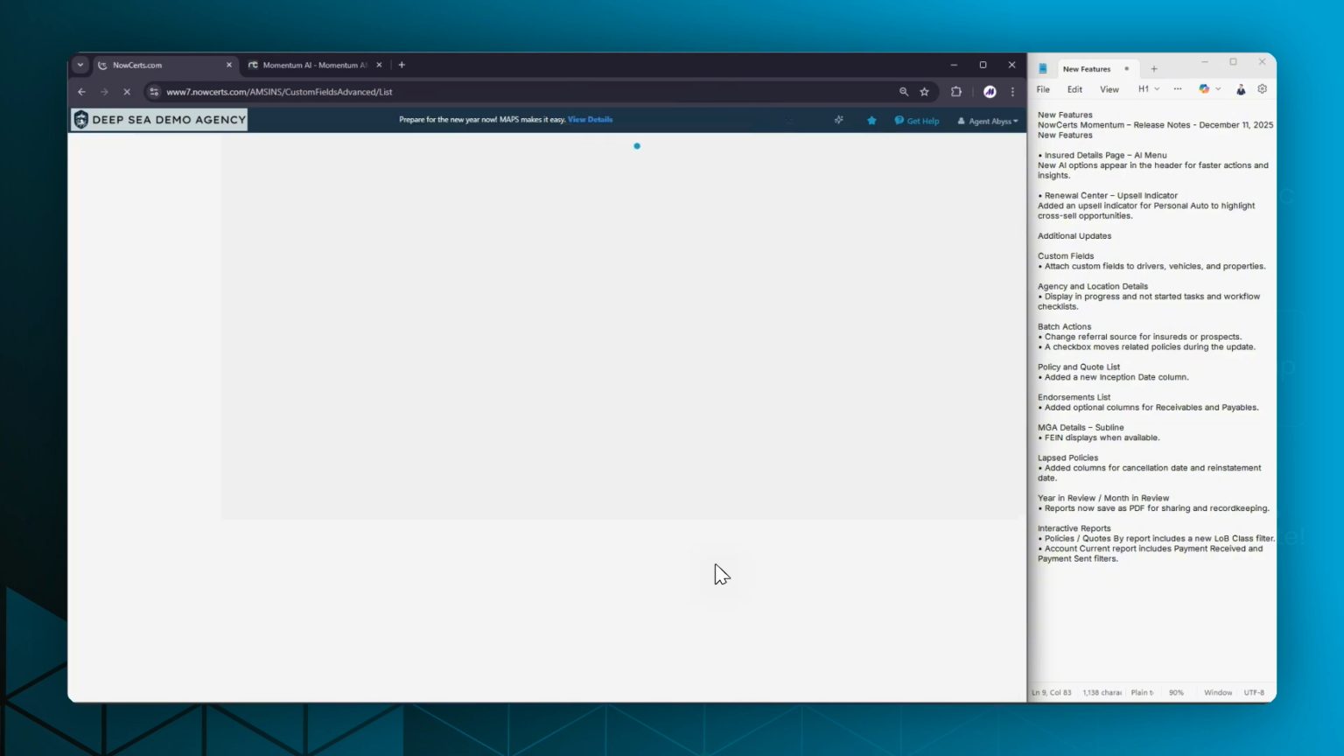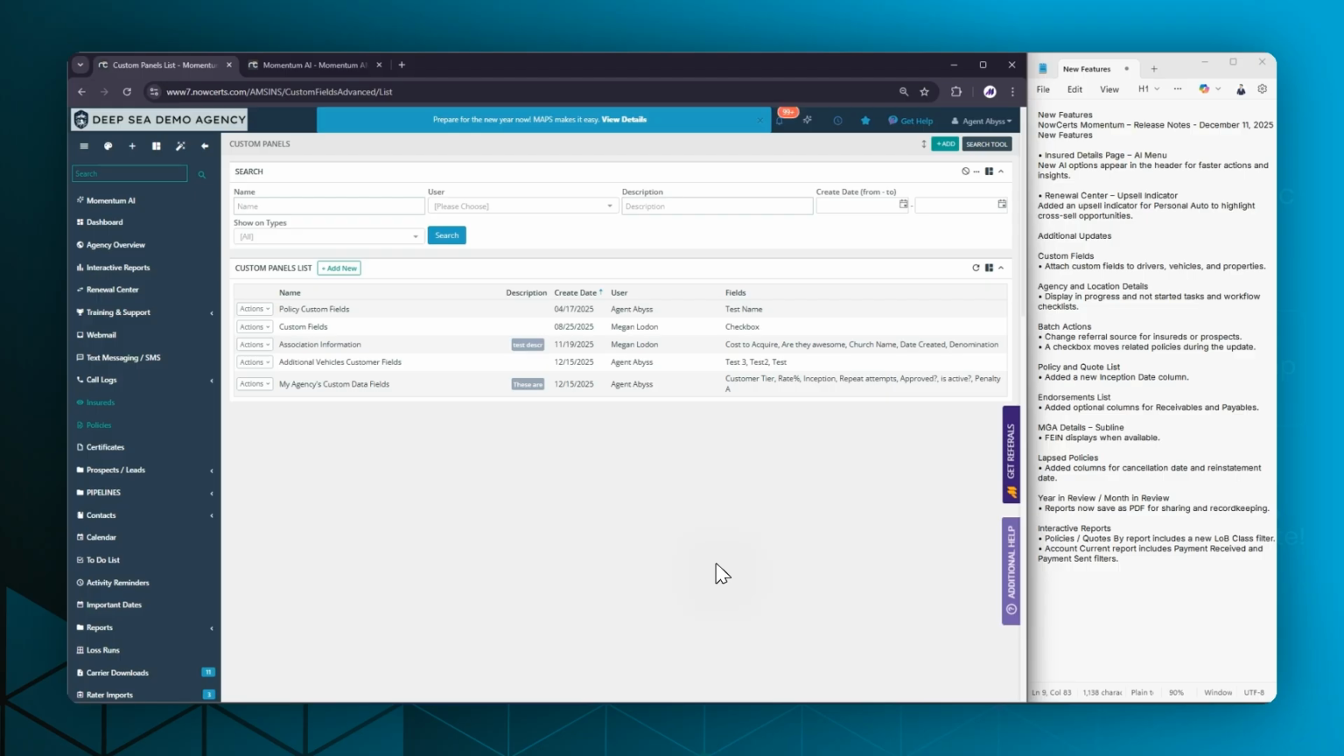With this update, custom fields appear only where they're relevant, reducing clutter across the system. For additional help on this feature, please contact the Momentum support team.